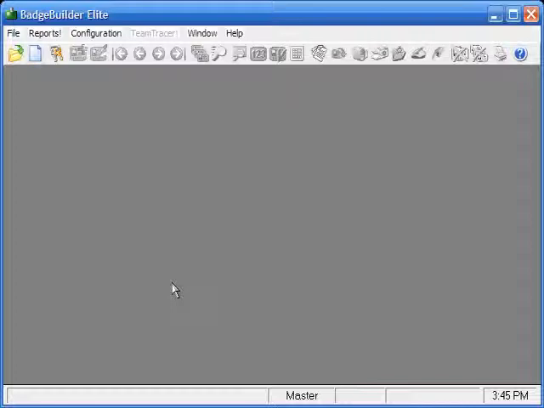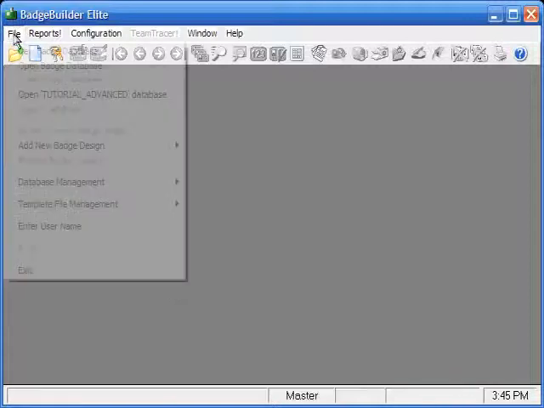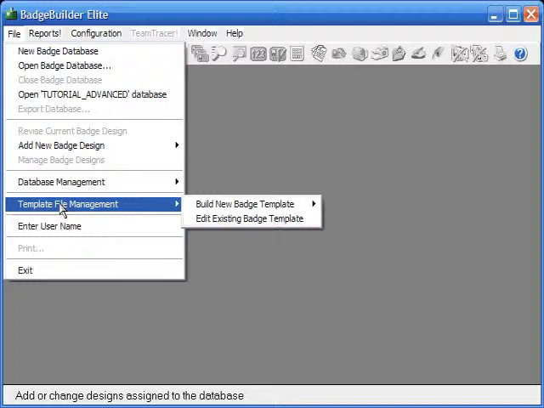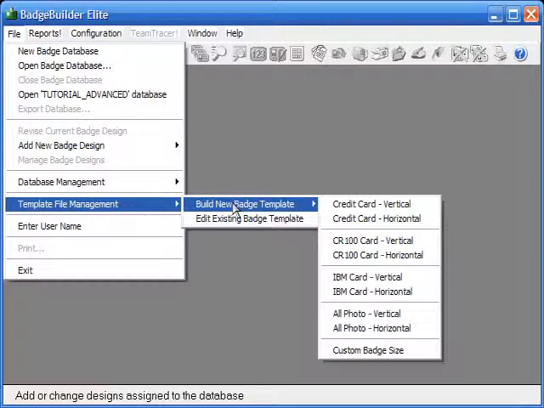So the first thing that we need to do before we do anything else is create a card design. A card design is what's called a card template, or a CTM file, in BadgeBuilder terms. So we're going to go up to File, down to Template File Management, and we're going to say that we want to build a new badge template.